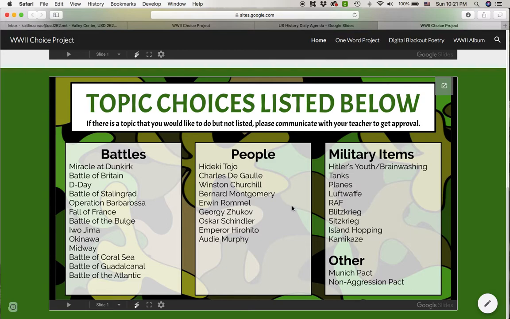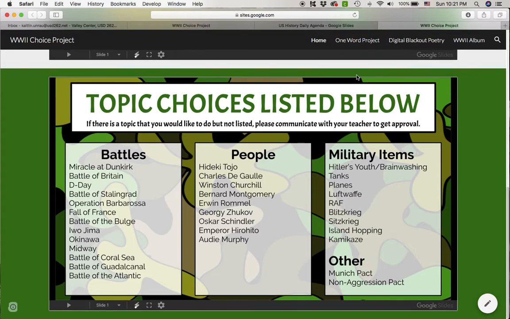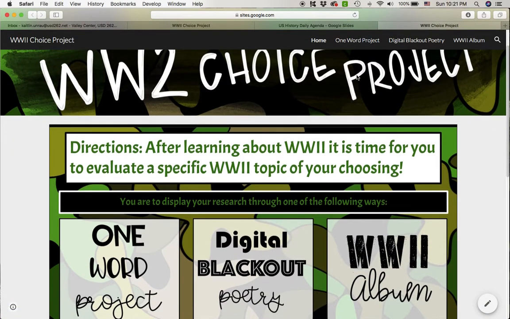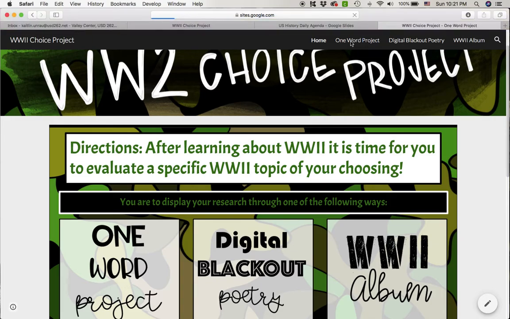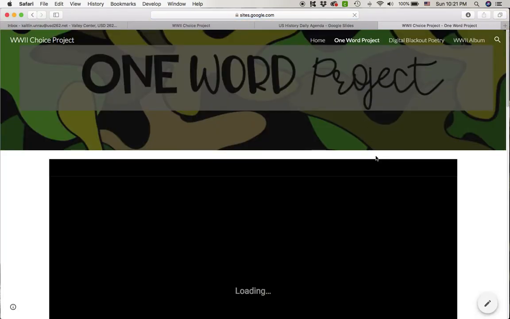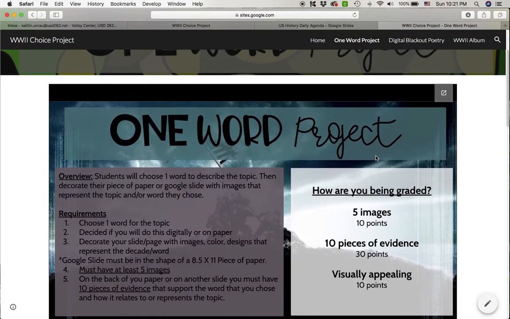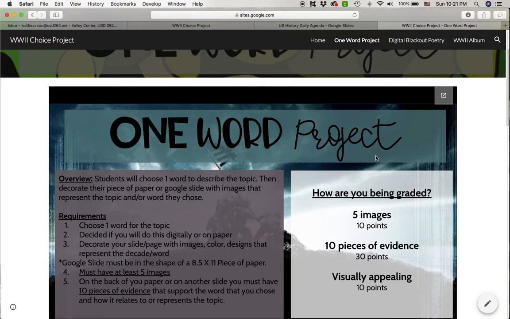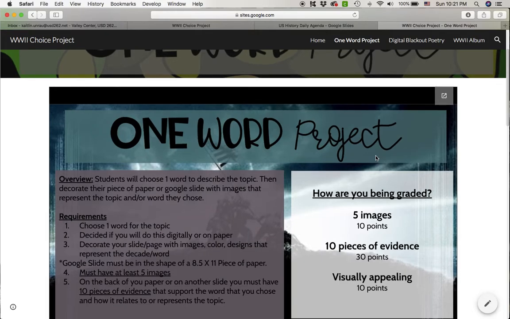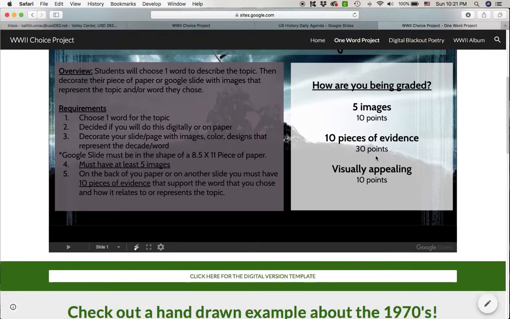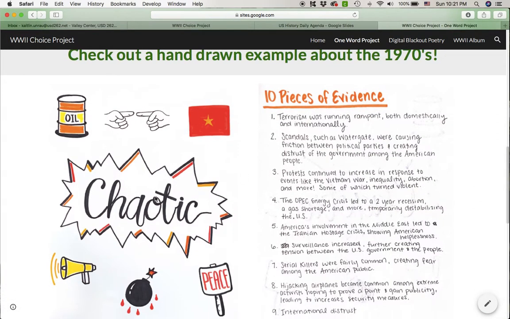So you choose your topic, and then you're going to decide what project you want to do to display the information that you learned about your topic. The first option is the one-word project. For this project, you can guess it, you choose one word to describe the topic that you researched. One word that you think encompasses everything that you learned about that particular subject. And then you get to choose whether you want to do this digitally or on paper. But once you have decided that, you choose your word.